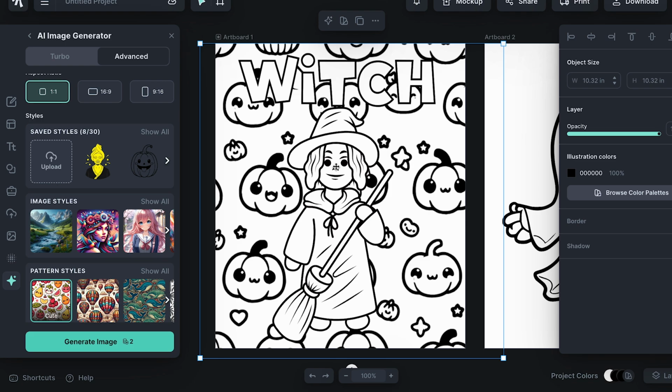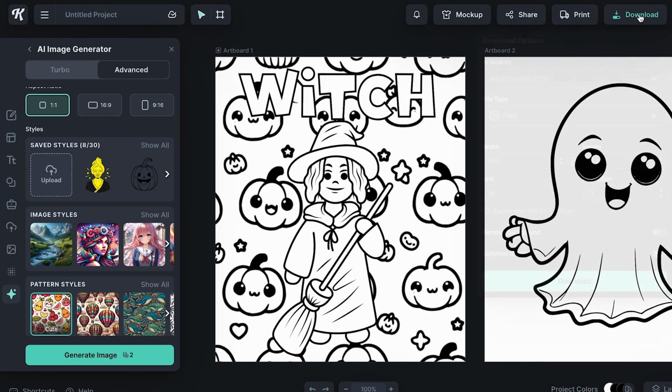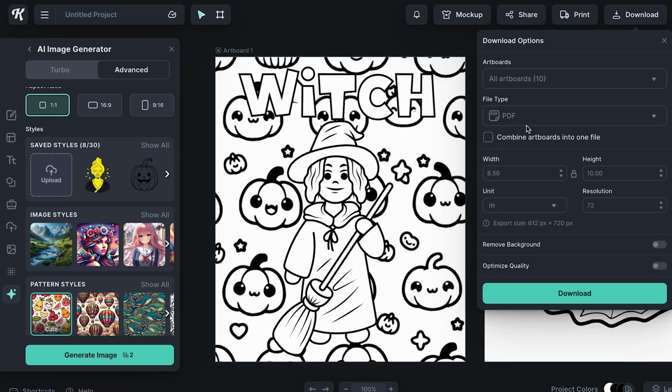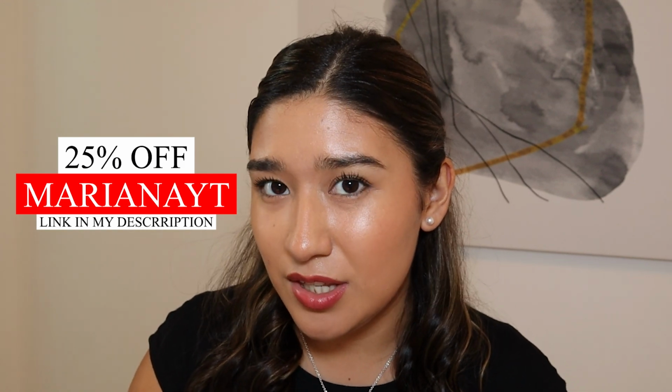So once you have upgraded all of your designs with these amazing tips, you can download your coloring pages. And to do this, we're just gonna go to the section of download, and over here, we're just gonna keep it in PDF. And now you can download it. And now congratulations! You have created amazing coloring pages to start selling on Etsy for holidays like Thanksgiving, Halloween, or even for Christmas.